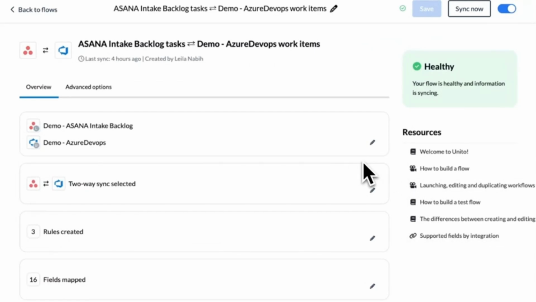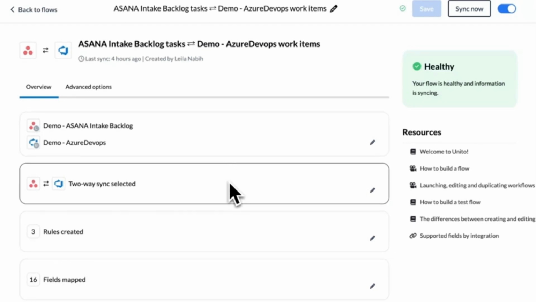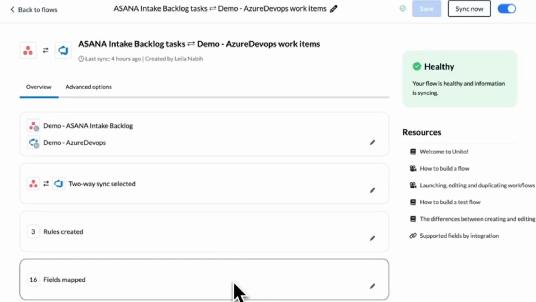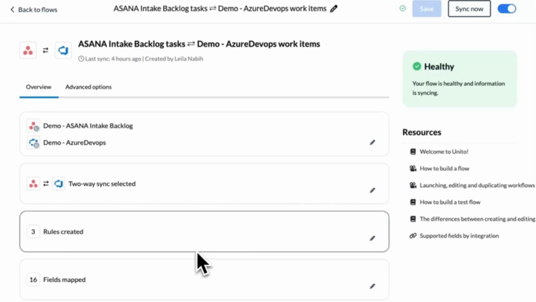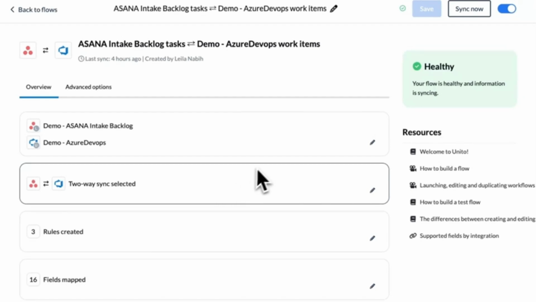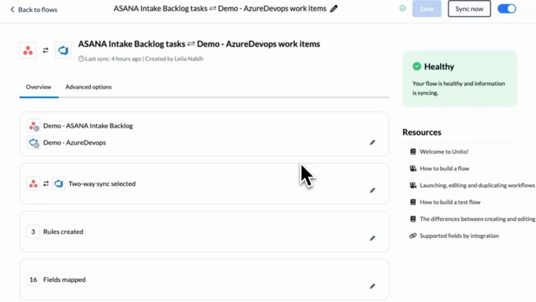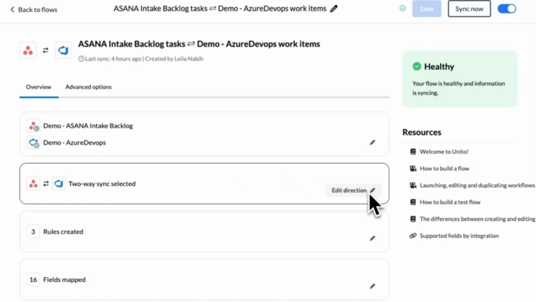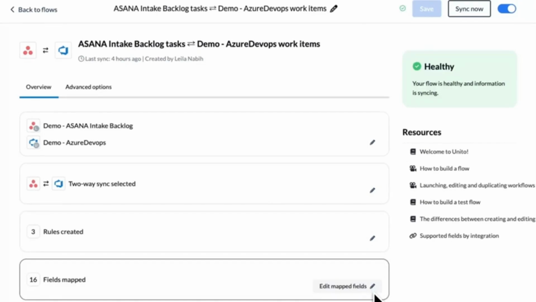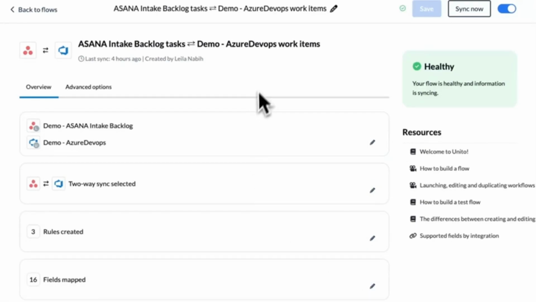Each Unito flow, no matter the tool, is going to be set up in a similar way. We will be going through the 4 easy steps to set up a flow. What you're looking at right now is the guide page. On this page, when you've created your flow, you'll have access to each of the steps that can be edited at any point after the flow is created. None of this is set in stone. You have a full range of flexibility in terms of how you want this to be set up.